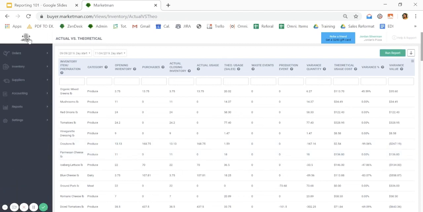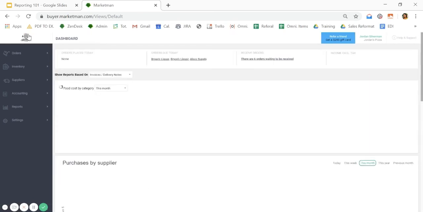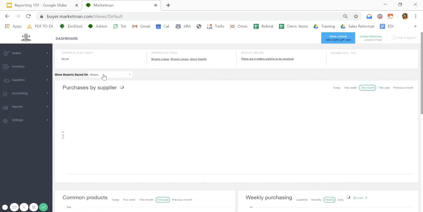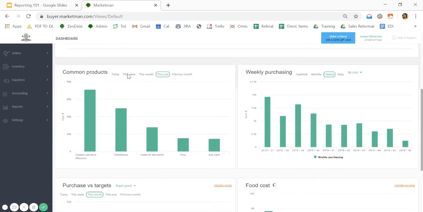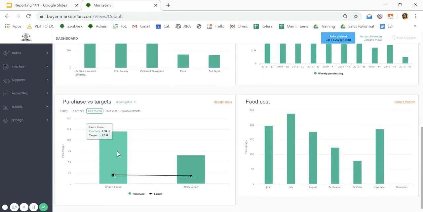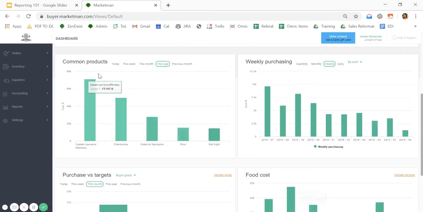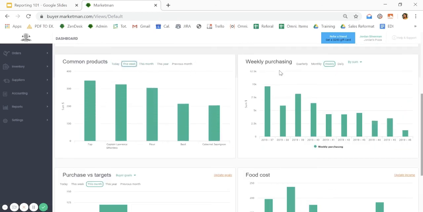The last report we're going to be looking at is the dashboard. So to look at the dashboard, you can just click on the header in the left-hand corner and it will bring you back here. So the dashboard can be run by orders or by invoices and delivery notes. Here you'll see all of our purchases by supplier. You can see our common bought products, our weekly purchasing, our purchases versus what our targets were, our overall food cost, and any of these are filterable by just clicking on here.